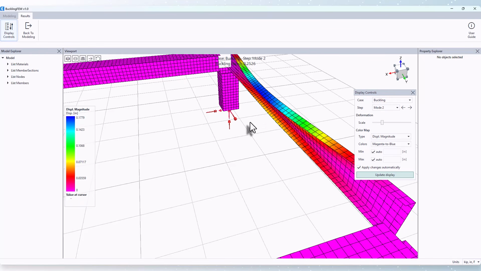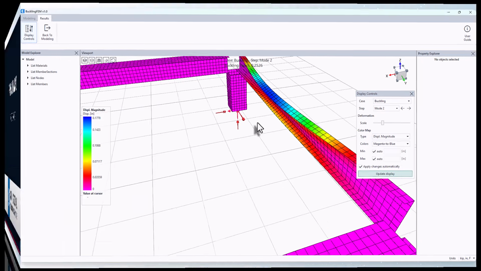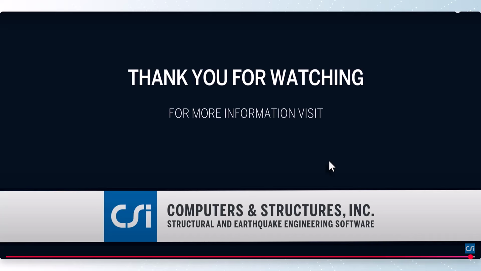Now, this is a general overview of the Buckling FEM plugin. We'll be creating a video going from beginning to end, going through all the specific details and output in the near future. Please visit our website for more information.